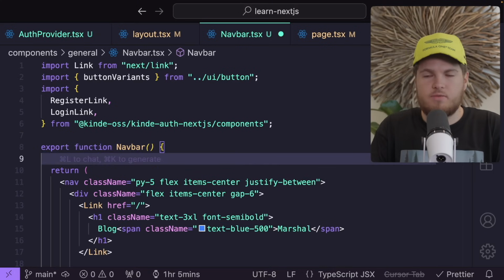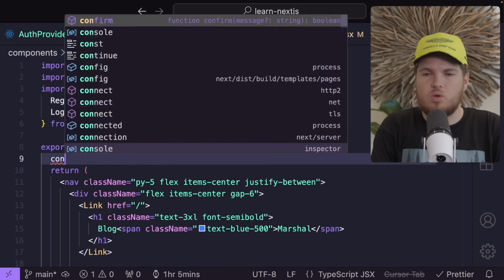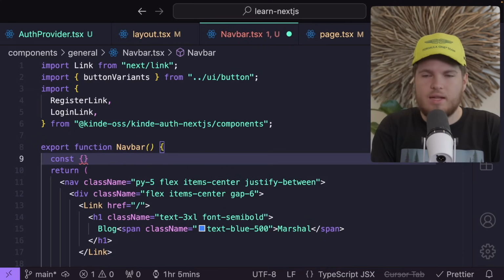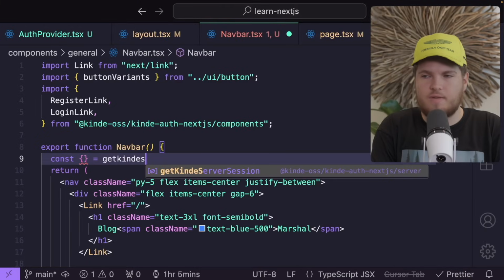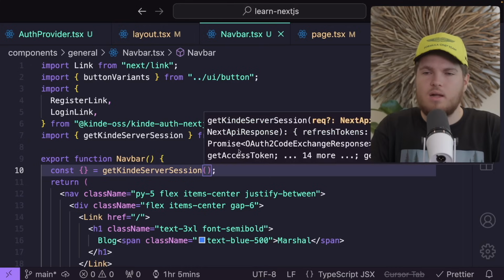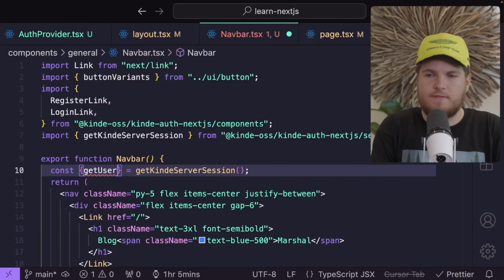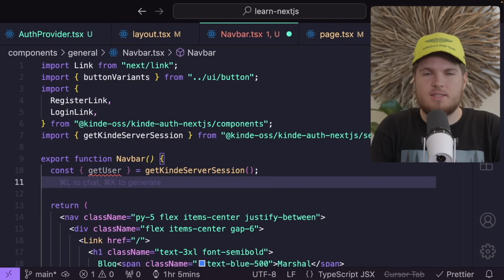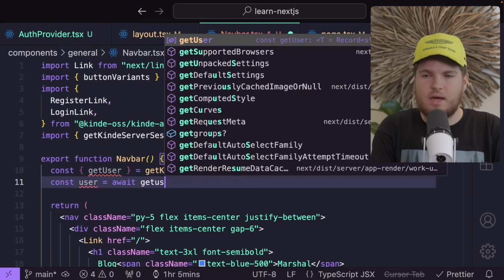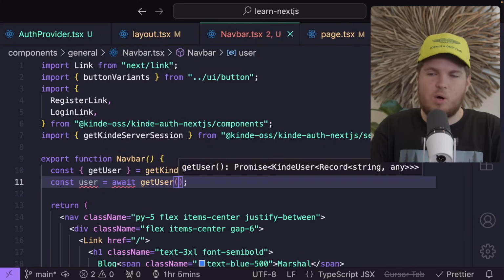To get data from Kinde, we have to use the getKindeServerSession hook. So let's do a constant, let's destructure it, and this will be equal to getKindeServerSession. This is imported from Kinde OSS, Kinde Next.js /server. Let's invoke it, and then where I destructure it, I can get the getUser function. The getUser function is a promise, meaning I have to await the function. So let's do a constant user equals await getUser. Let's invoke it, and now we get an error.